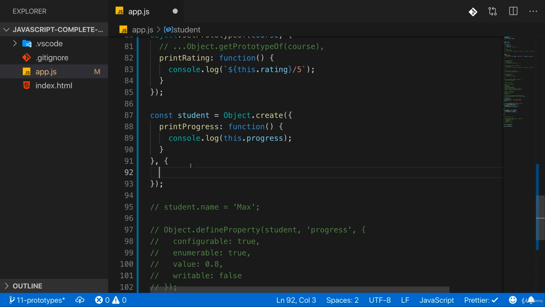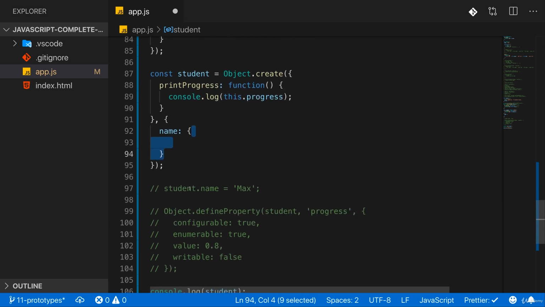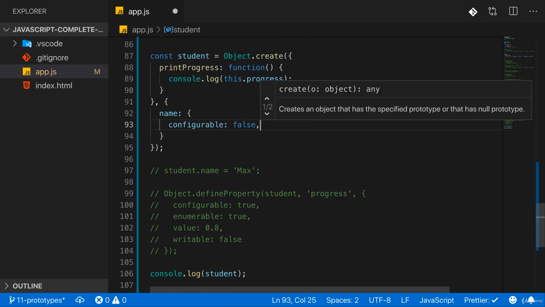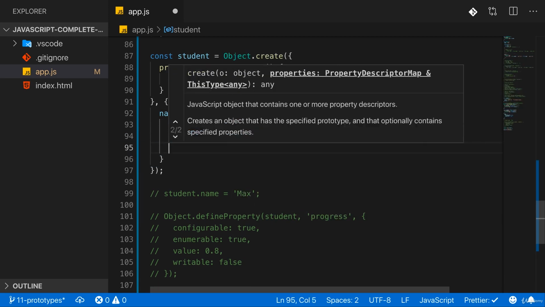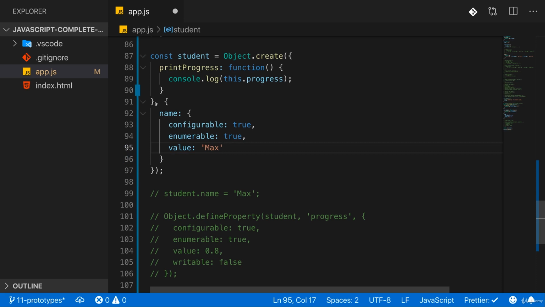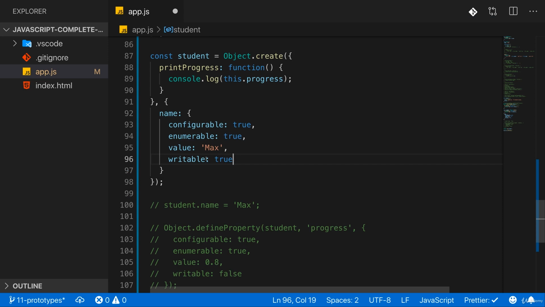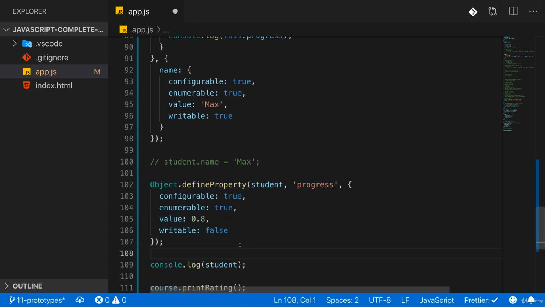Here in this object descriptor map, you could also add properties like name and then have an object for every property you want to have added to this newly created object, where here each object has to describe a property exactly like we do it down there. So here you can also add configurable: false, or maybe true, enumerable: true, value: 'Max'. The value for the name property will be Max, and writable: true. So that's an alternative to that, and thereafter I'll comment that back in so that we also have a progress.